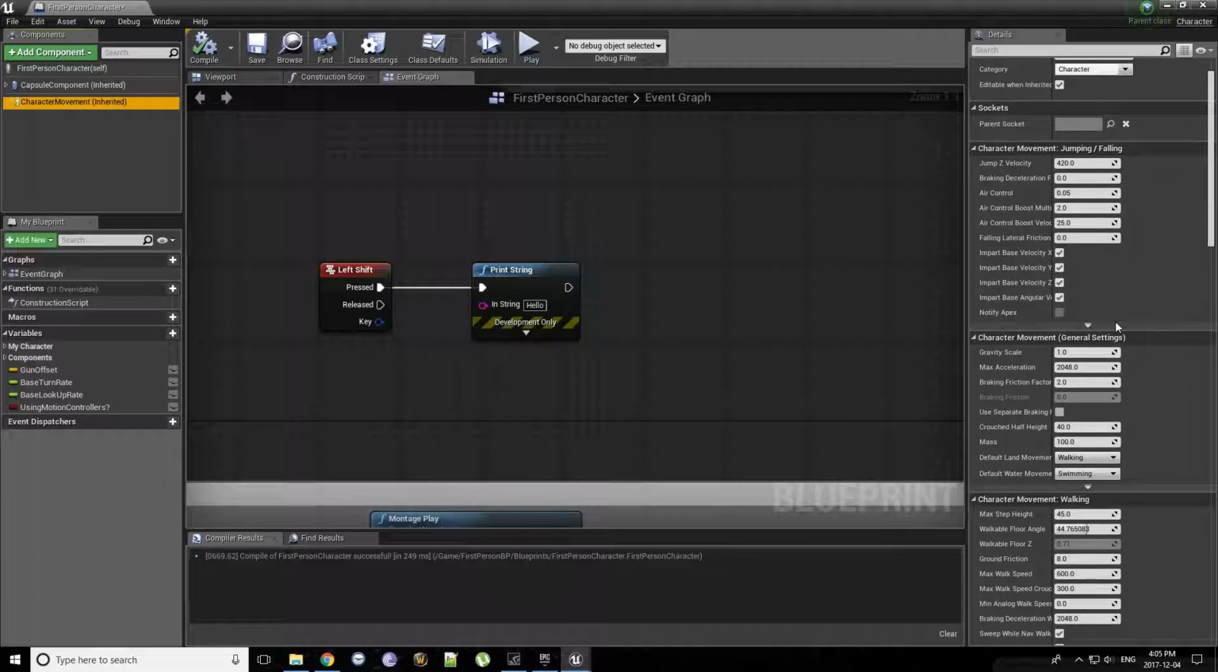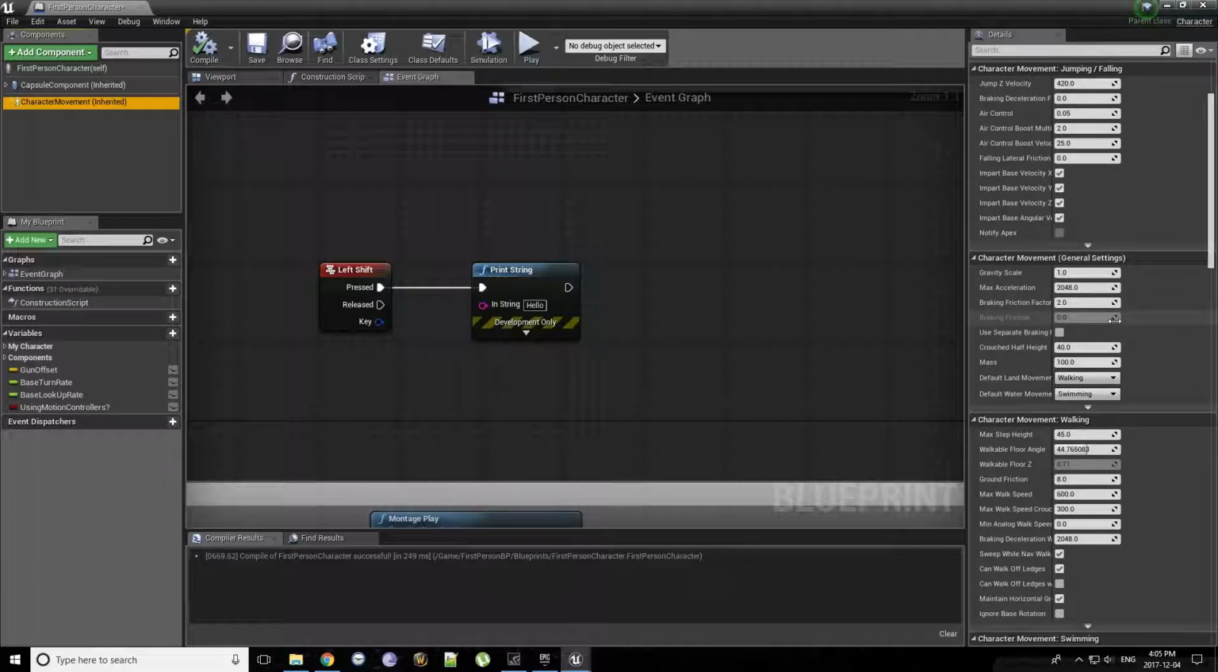In terms of movement, there's one particular property that controls how fast we walk, and that is right here under the character movement walking tab, and it's called max walk speed. You can hover over it and it'll give you a bit of information. We want to increase this. Let's say we want to double it. So how do we do that?